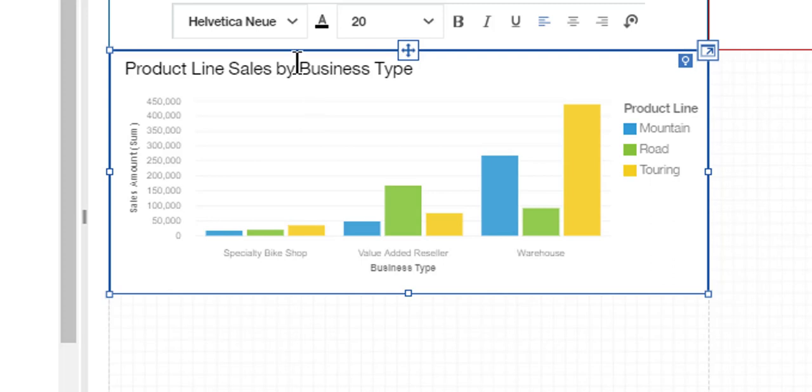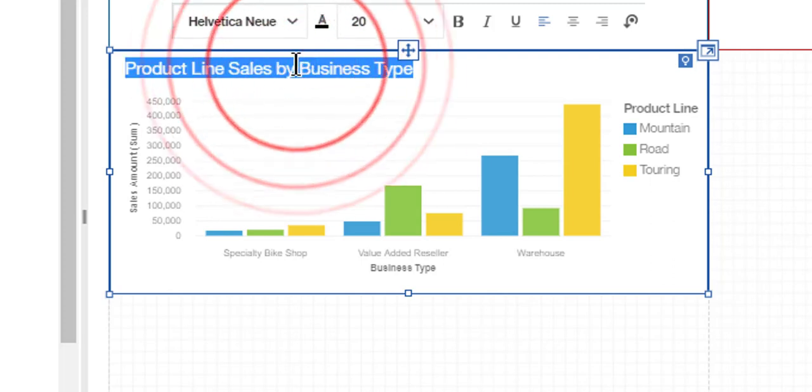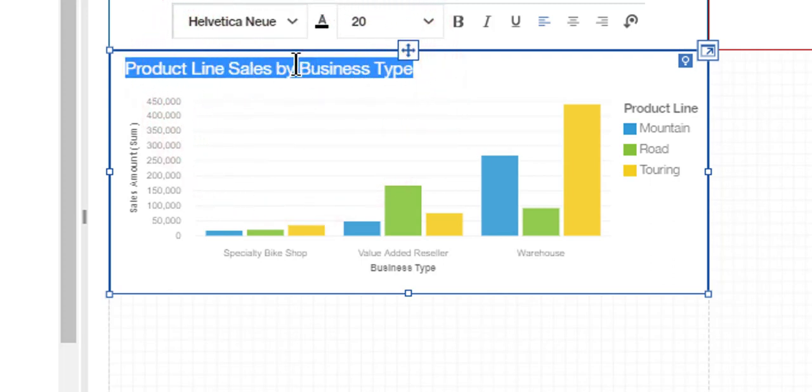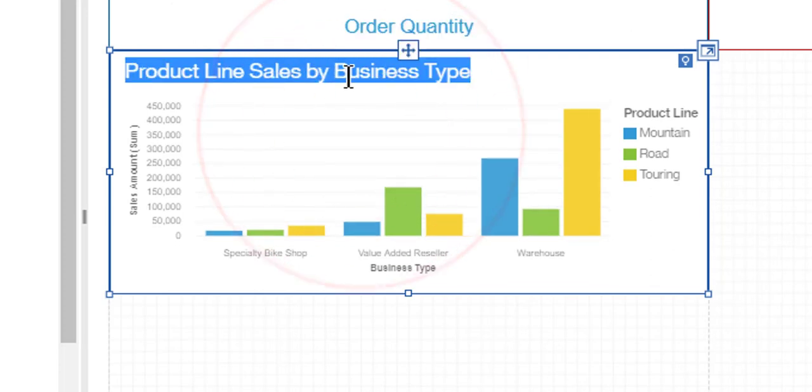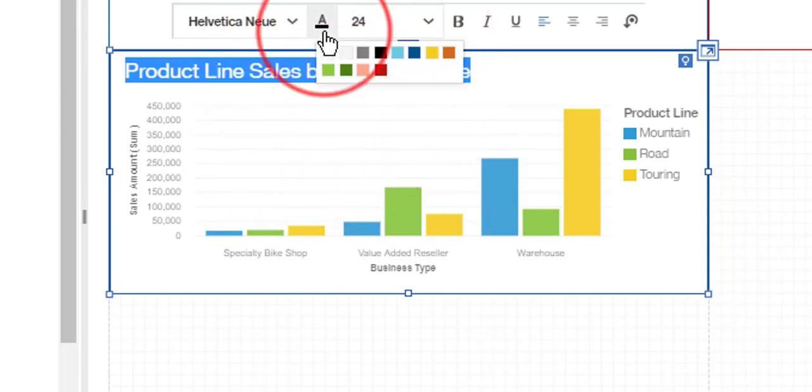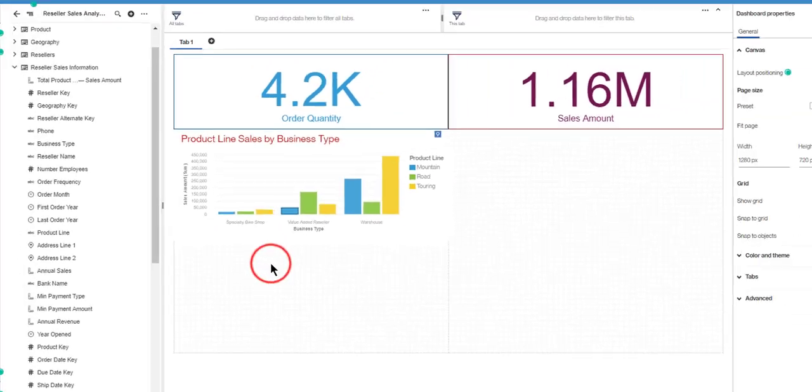And new in this version of Cognos now, we can actually format our titles. We have much more control over that now. So if I want to juice up the size of the font, or if I wanted to change the color to something else, I could do that as well.